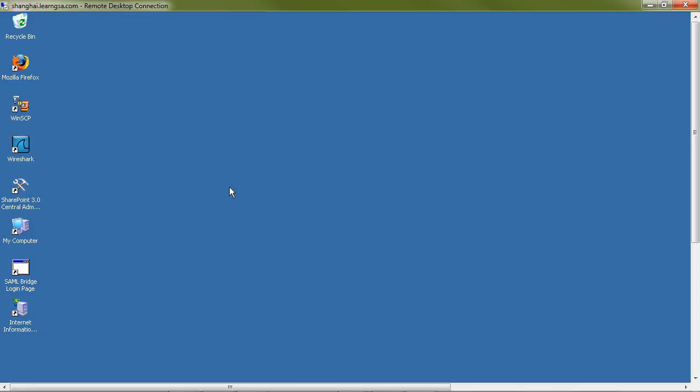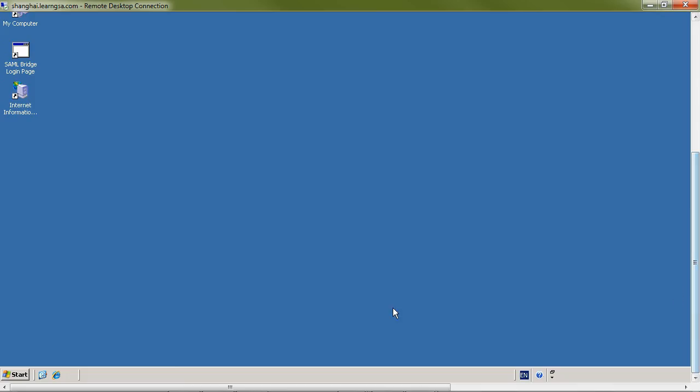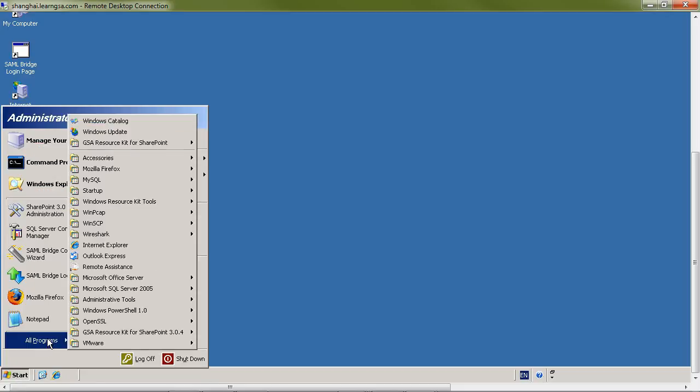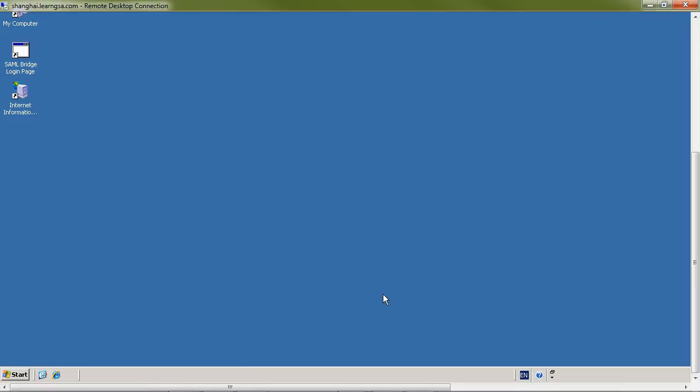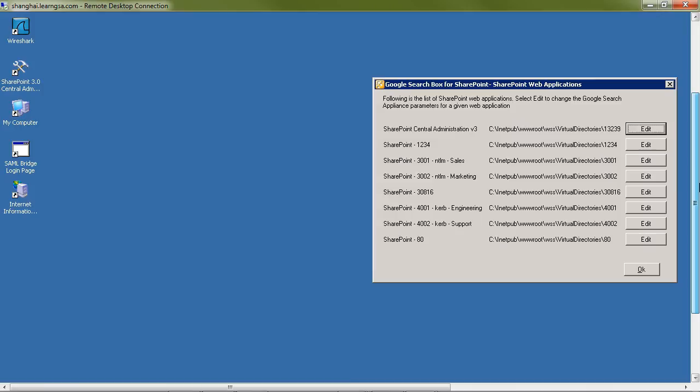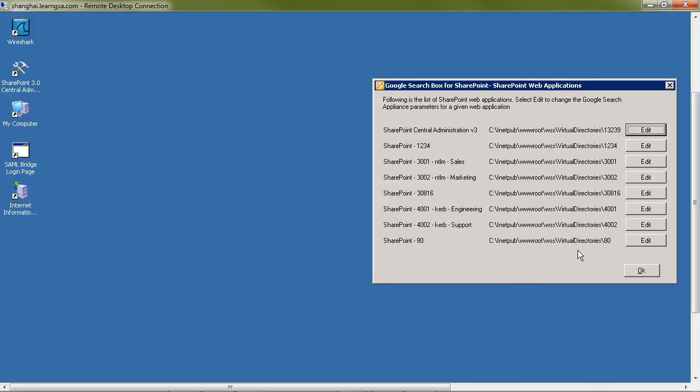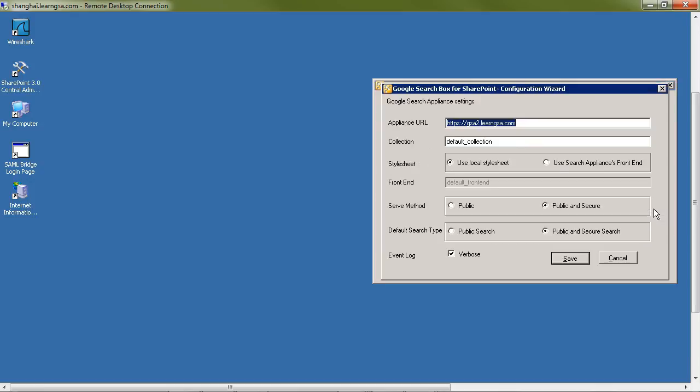Now that the install is completed, if I go to my Start menu, All Programs, you'll notice I have an entry for GSA Resource Kit, which lists a whole bunch of items. I have the ability to view logs for the search box. I also have the ability to pull up the configuration wizard. If I pull up the configuration wizard, it lists all of the sites where it was initially installed, and I can choose any one of those, click on Edit to bring back this set of options again.